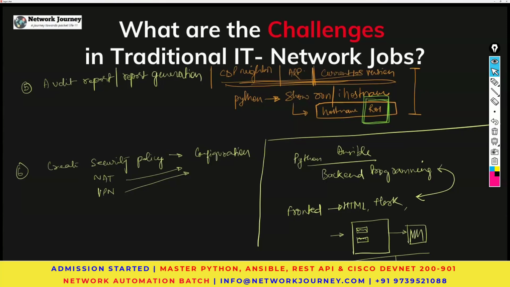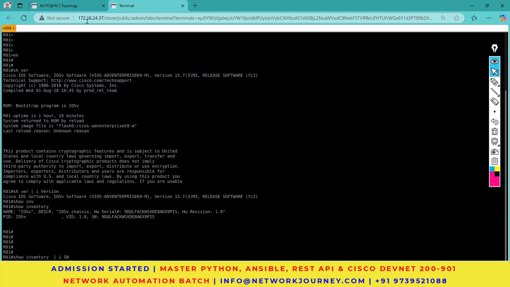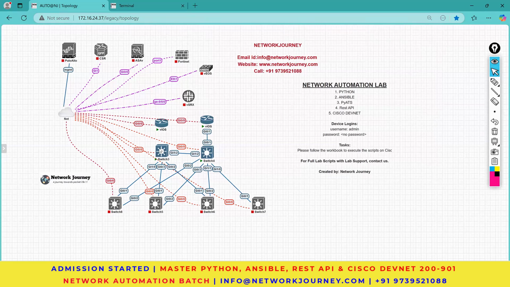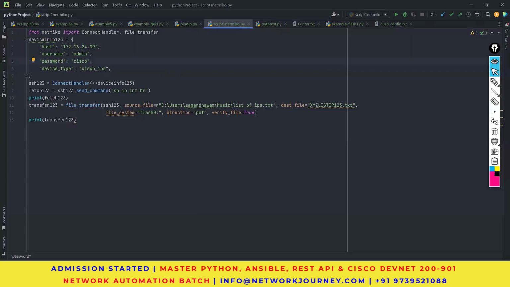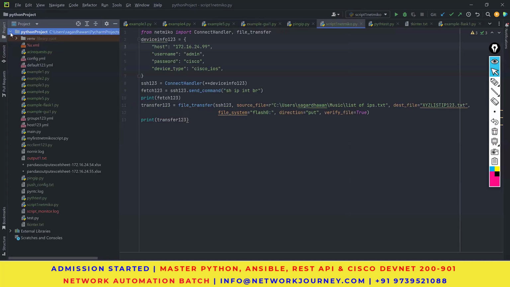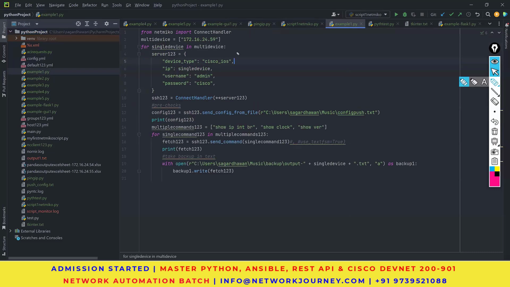Okay. Now, since we have already spent 1 hour, I'll quickly take you to the lab, and I have some example test cases. So these are my devices, okay? And this is where I will be preparing my script. I'll just walk through some examples. So let's say example one.